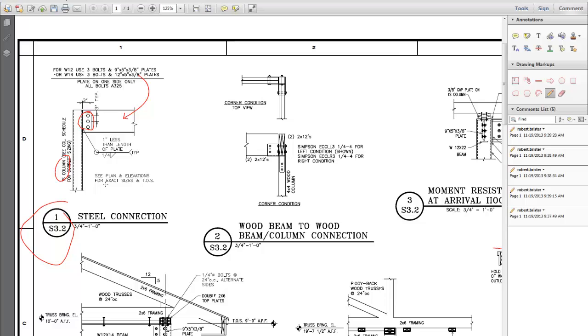It says see plan elevations for exact sizes and top of steel. Anytime you see TOS, that's top of steel. So where is the top of the steel located? In other words, what's the dimension to the top of the steel right here? We won't know unless we see the plans and elevations. And so that's kind of how that's going to work.